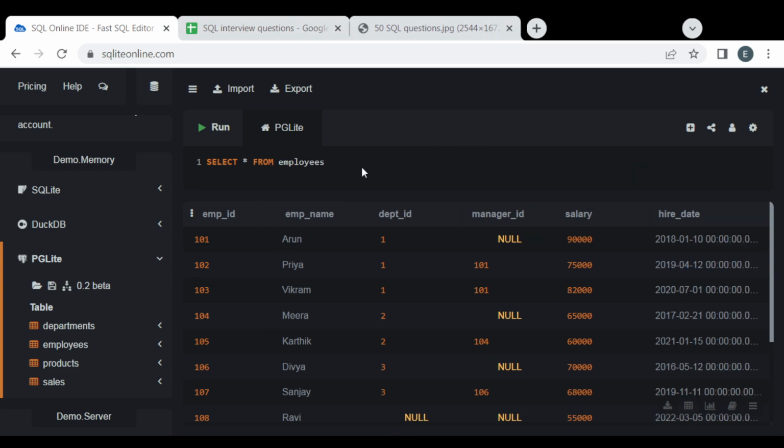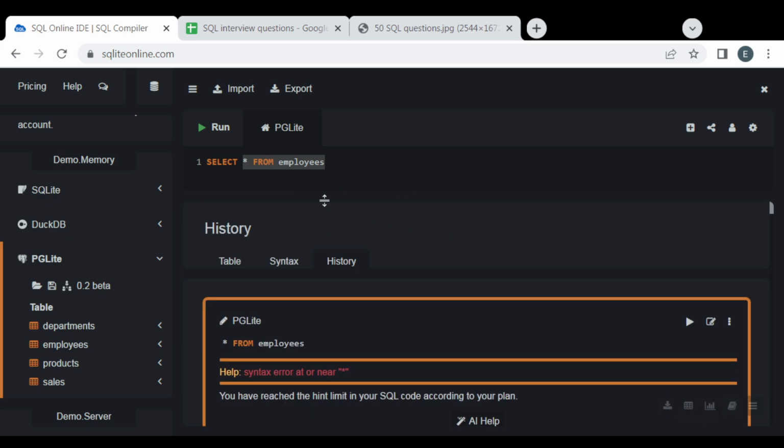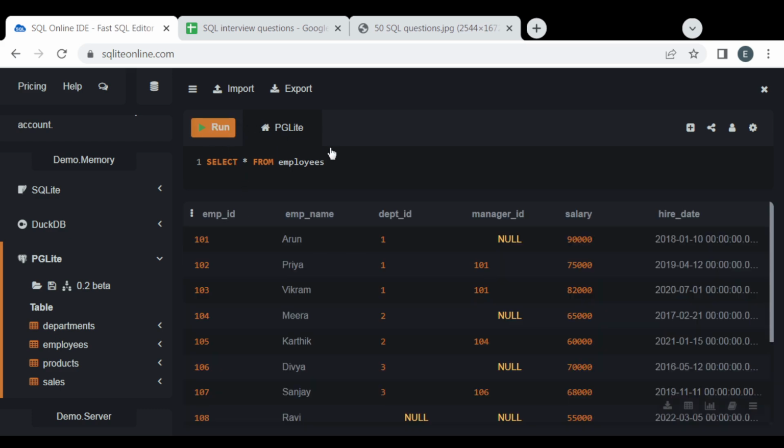Let's write the query. So, select star from employee. We need to find out just the managers who are also employees. So we just need to get the result, right? Okay, so let's run the query. Okay, we got the result, right? So now let's do the self join to get only the managers who are also employees.